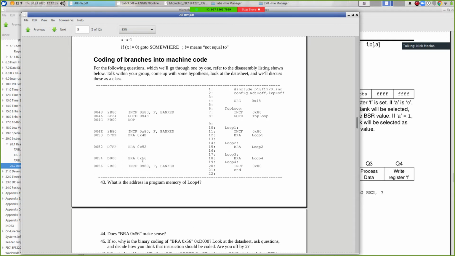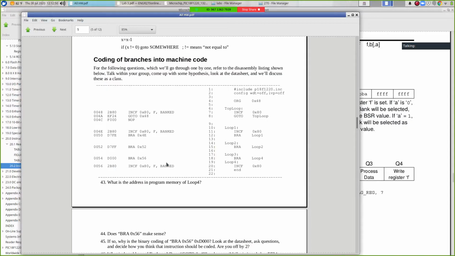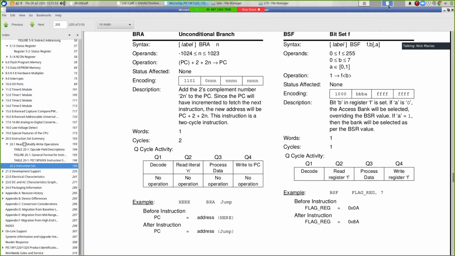But if you look at the data sheet and you say, how do I code up branch 0x56, you start to get into problems. So let me put branch 0x56 over here. And let's look at the coding of this branch instruction.